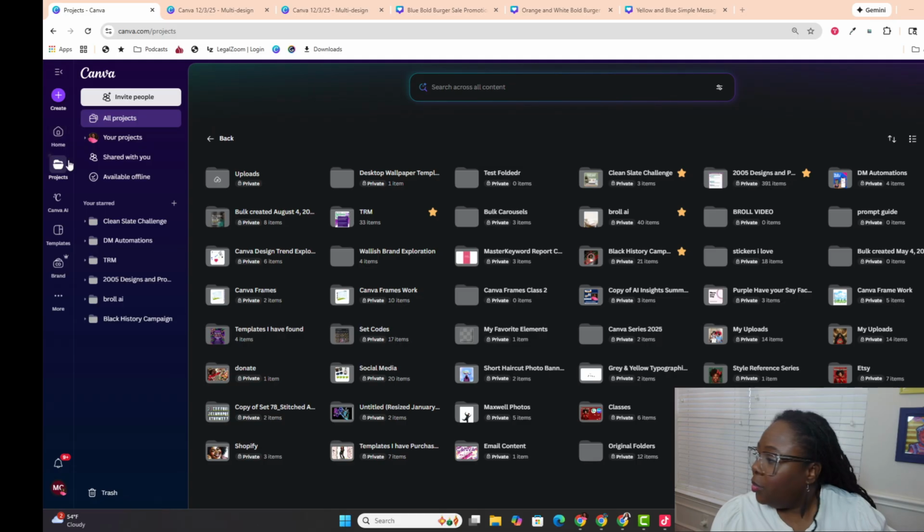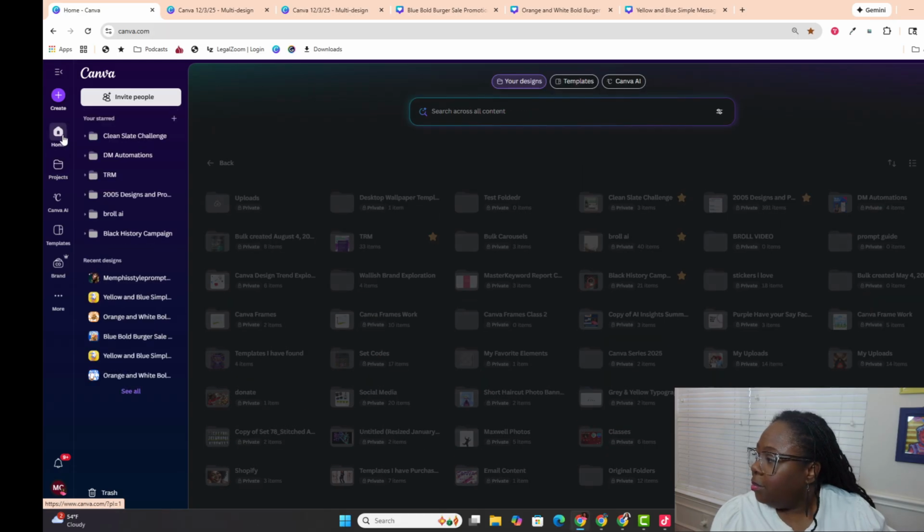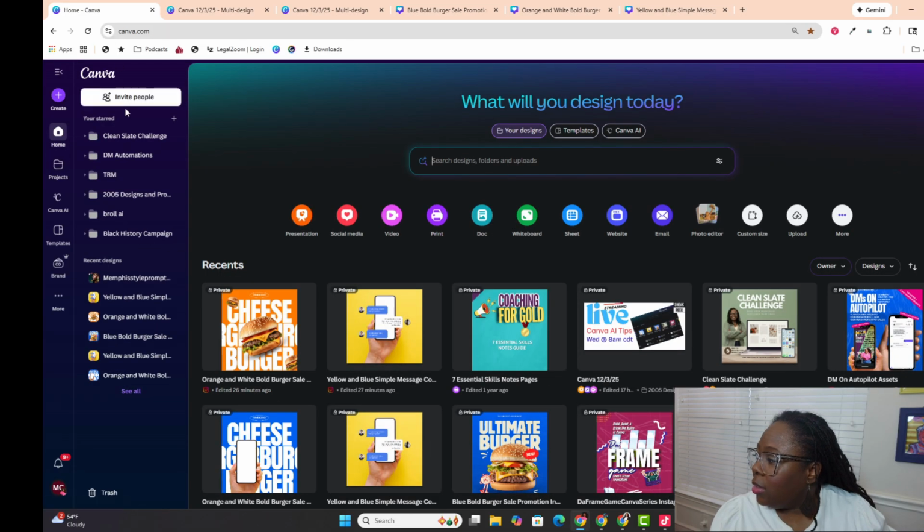All right. So I'm going to hit the home button. And I want us to look to the left here. Do you see this? This is new. Most people don't even know to use this.